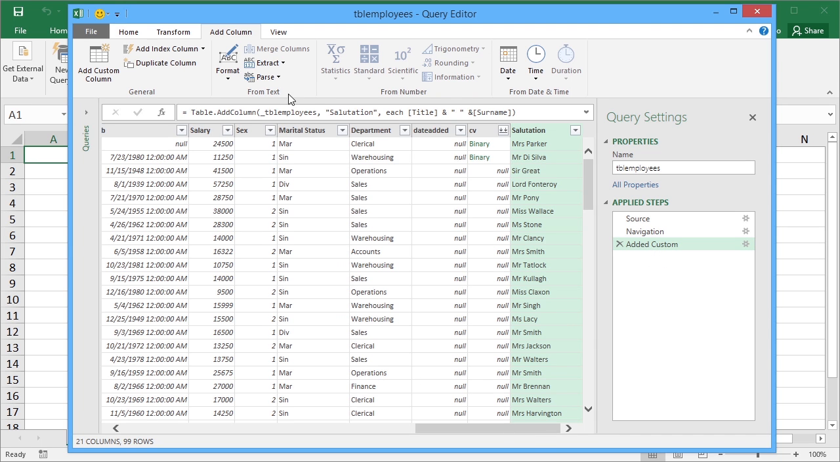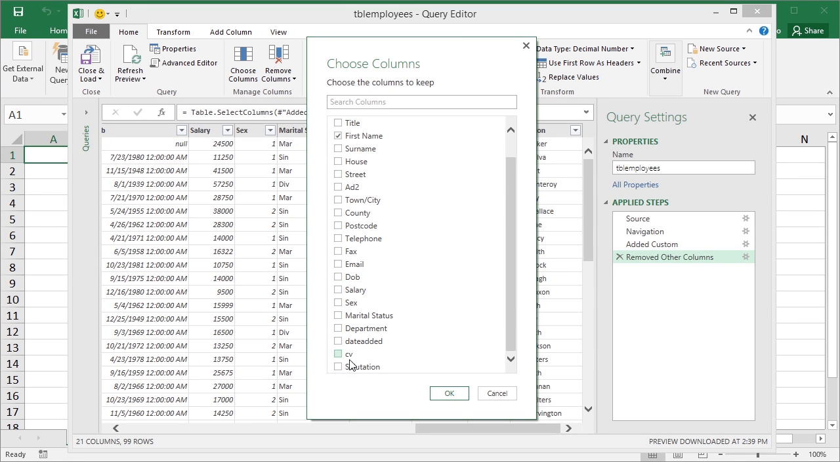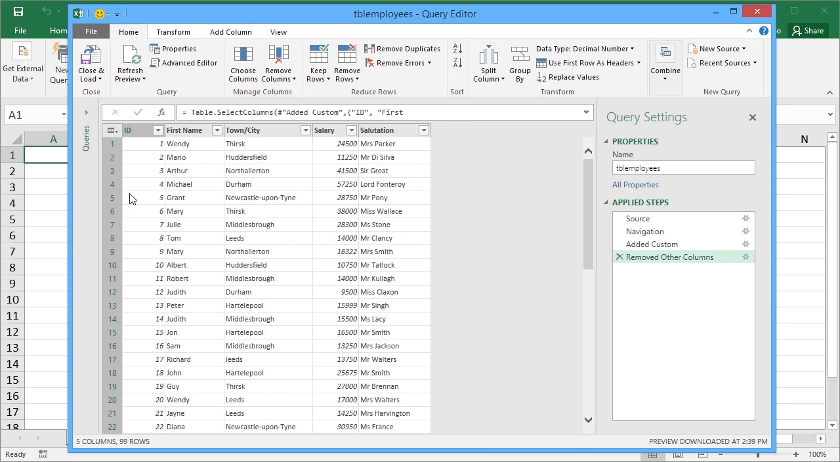If I were to then remove some of the columns I don't want, as we've done previously, choose columns, I'll have the ID, first name, the salutation, that's my calculated field, and salary, the town. So I have fewer columns, but one of the columns I do have is mine, the one I've created, the calculated one. And that calculated column could be a numeric column. It doesn't have to be a text column as we've done here.